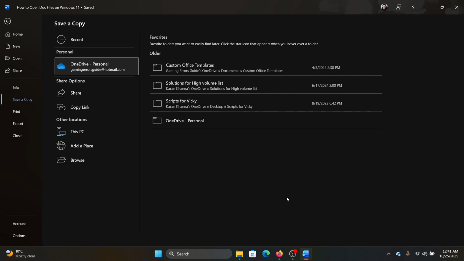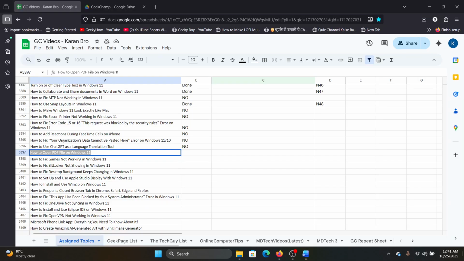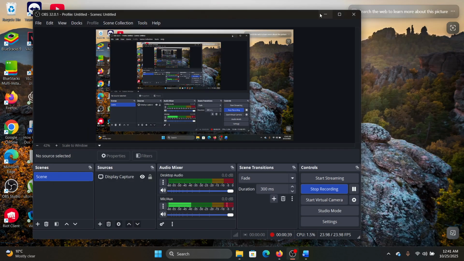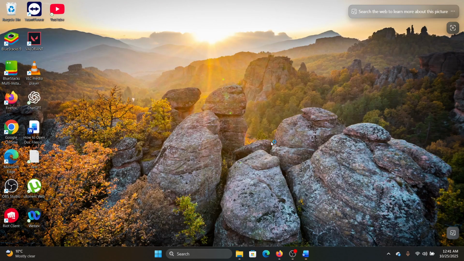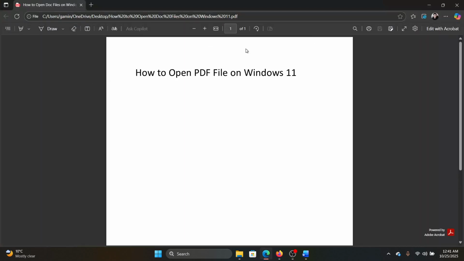Wait, then I'll show you what has to be done next once it is saved as a PDF. It will automatically open in Microsoft Edge, or it will prompt and then open in Microsoft Edge.